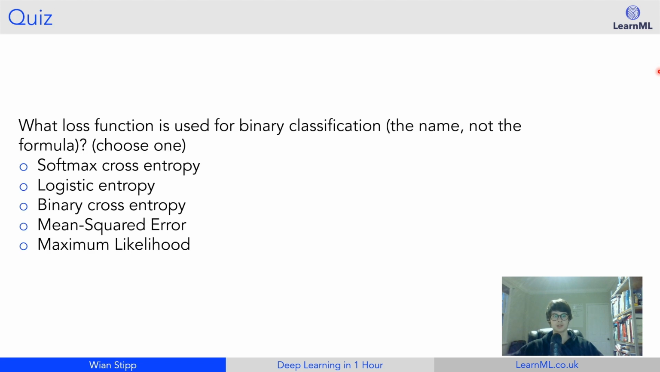Okay, so quick quiz. What's the loss function for binary classification? And yes, it's the binary cross entropy, sort of gives it away.